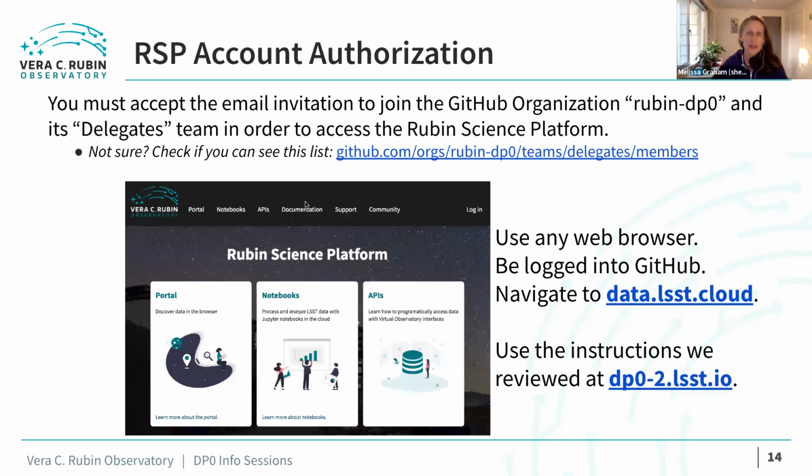So at this point, new delegates are ready to log into the RSP. You must have accepted the invitation sent by email to join the delegates team of the Ruben-DP0 GitHub organization in order to log in. If you have, you navigate to the URL data.lsst.cloud and click on either the portal or the notebook aspects. You use the instructions that we reviewed in the documentation at DP0.2 to know what to do once you log in.